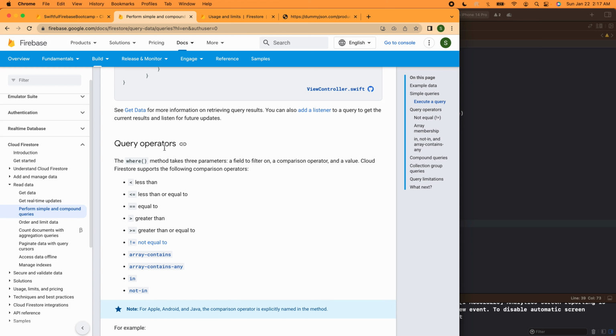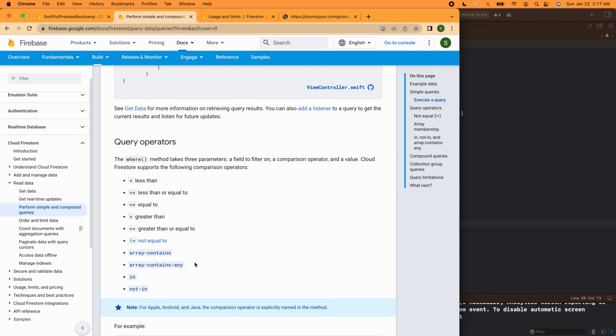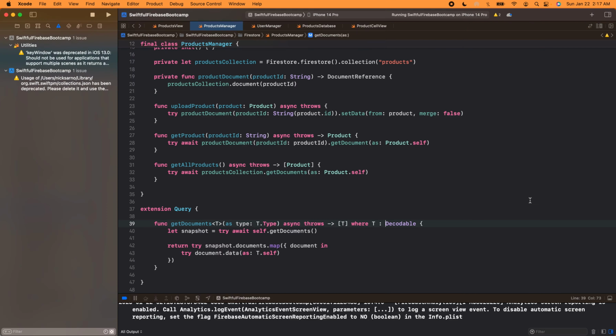Here we go, query operators. We can say where a field is greater than, less than, equal to, where an array contains a value, and all things like this. And we can sort and filter. We're going to get into a bunch of that in this video.